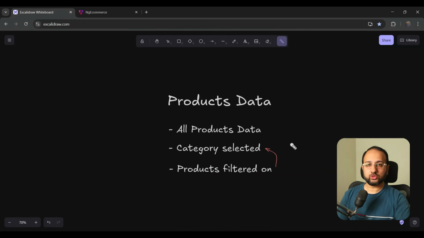So where do we start? First we want to define an interface or a type for our product data, so that it becomes easier for us to catch bugs at compile time if there is any mismatch between the types and whatever we want to do with it. Okay, so let's go to our code now.